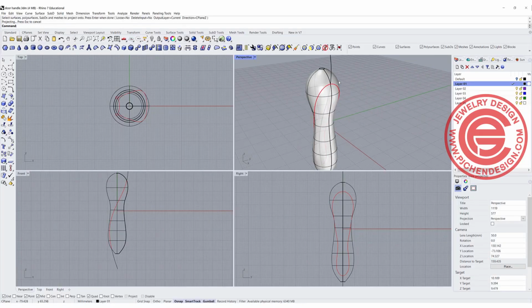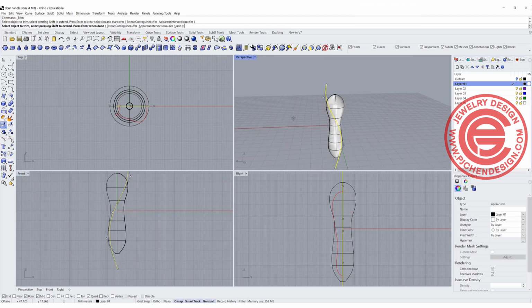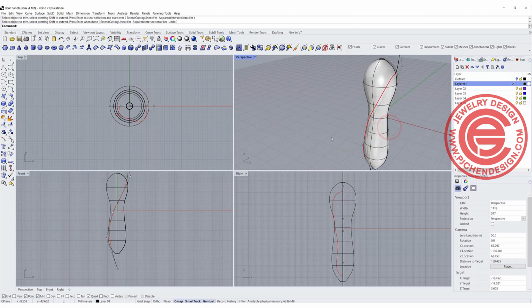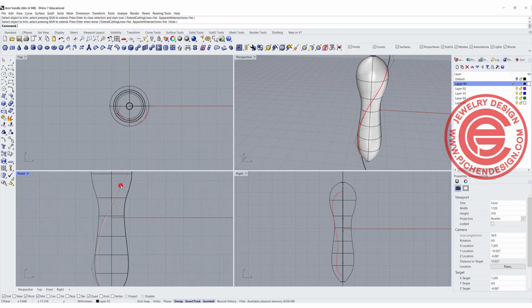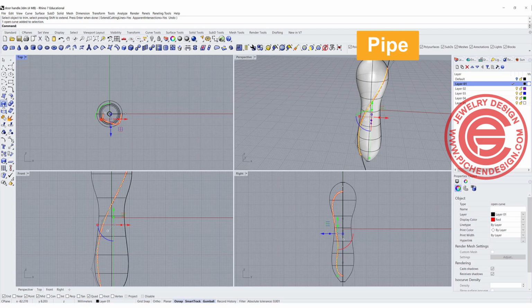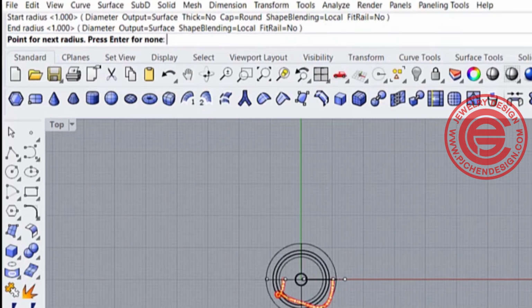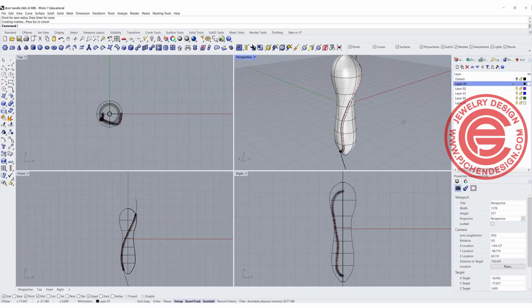Okay, now with this one, we only need half of them. So I basically want to use this curve, and I simply want to trim one side, so we will maintain that red line only on one side. Let's give it a try. I'm going to use the curve, and I'm going to simply pipe it and see what it looks like in solid. So the radius is going to be 1, and we'll get something like this.